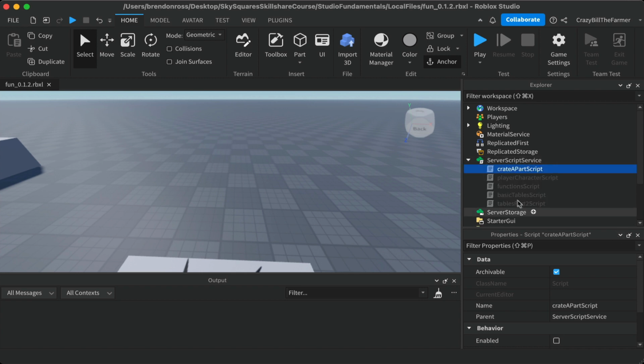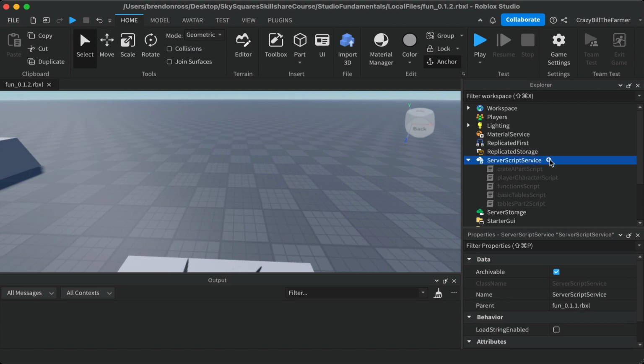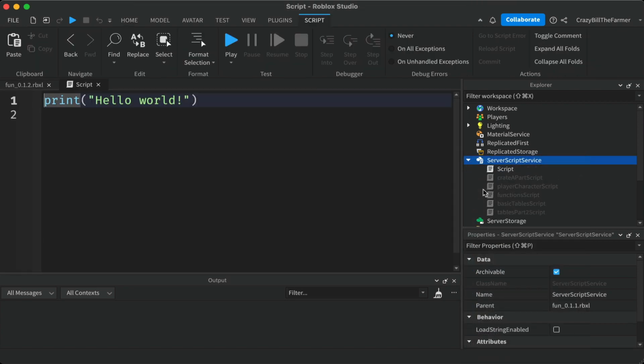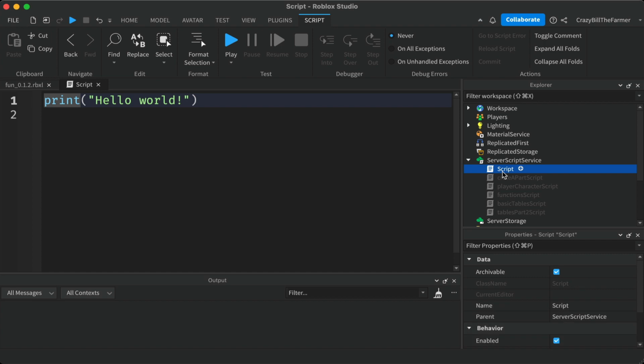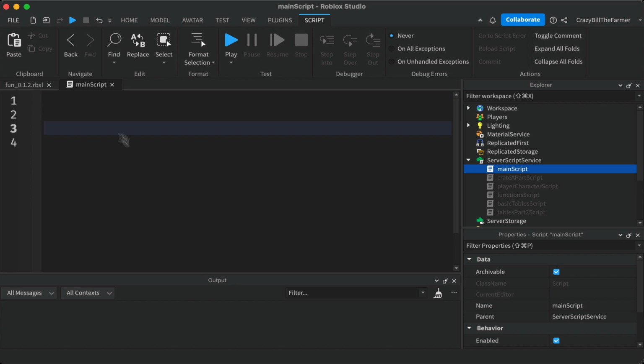Before I get into talking about that, I've turned off all my other scripts in here. We'll create just a normal script in here for a start, and we're going to call this our main script. Alright, we'll get rid of our hello world.